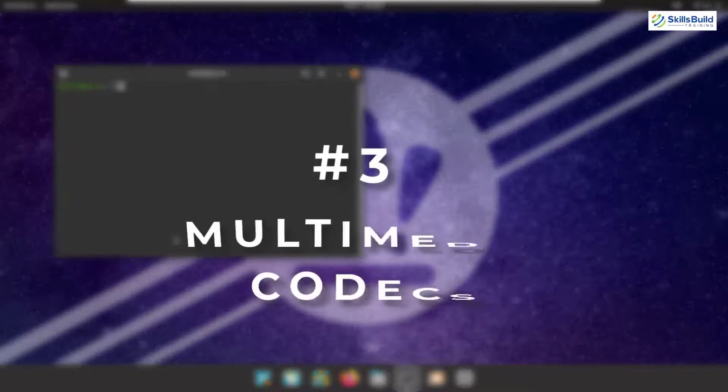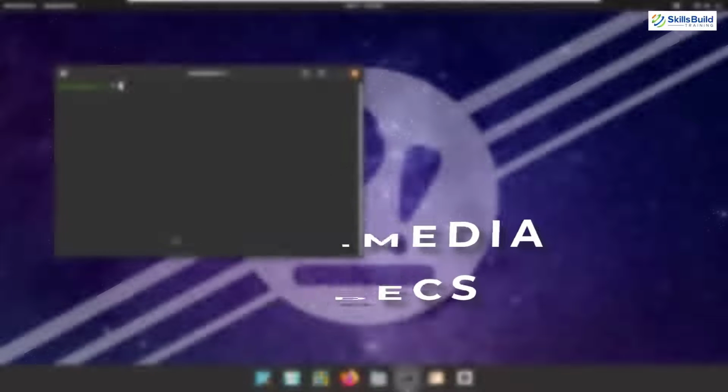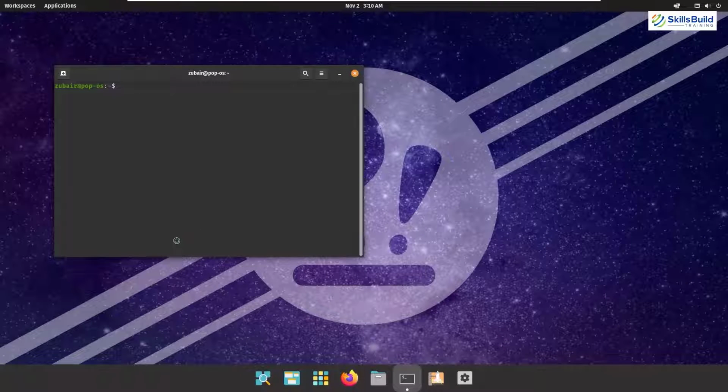Number 3. Multimedia Codecs. Multimedia codecs are very essential for some of the audio-video file formats, and in many Linux distributions, not all the audio-video files are supported. So it is better to install multimedia codecs. In Pop OS, we get a lot of them by default, but still, some do not get installed and shipped with Pop OS by default.